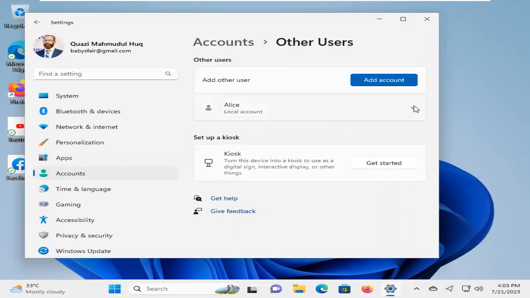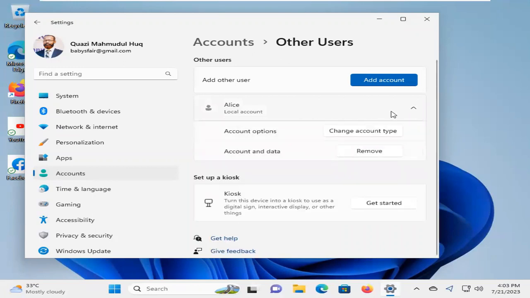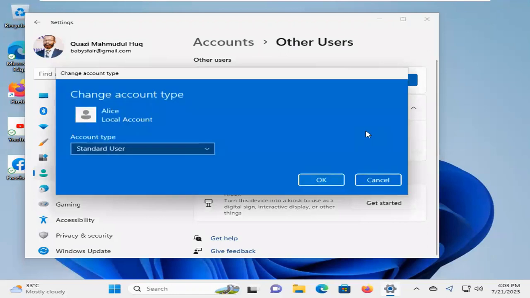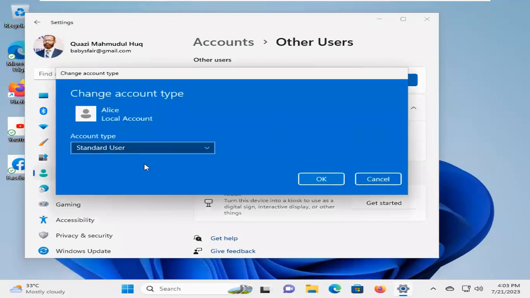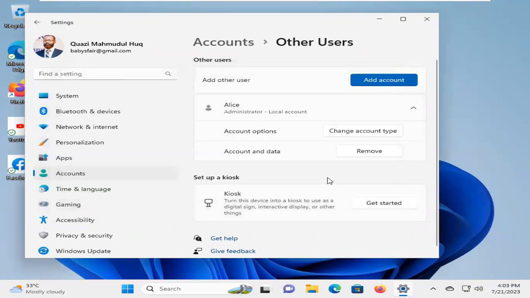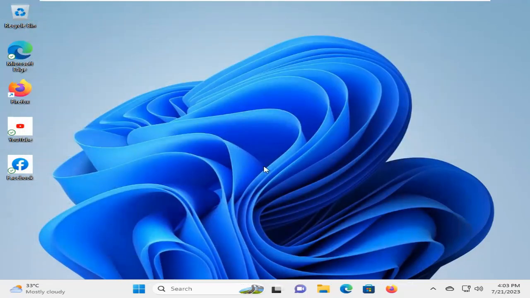Now click on the drop down menu and click on change account type. Look, by default the user is a standard user. You can change the type to administrator. Okay, now click on OK. Close settings. Now I'm going to show you the second way to create a local user.